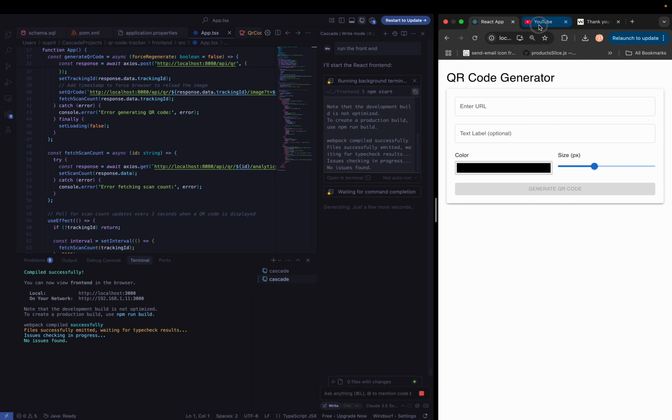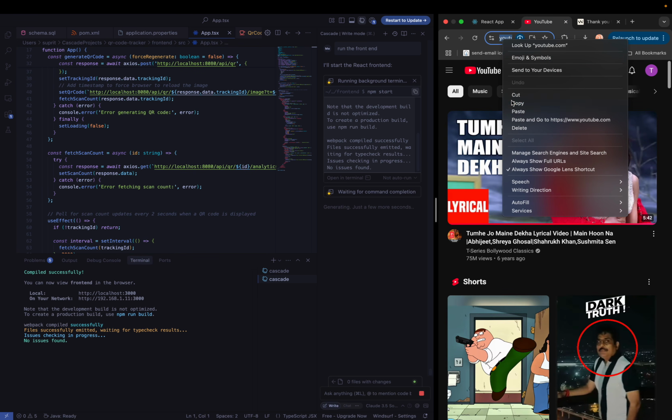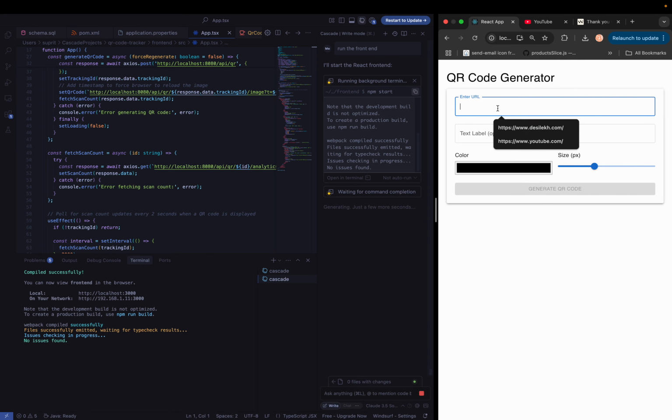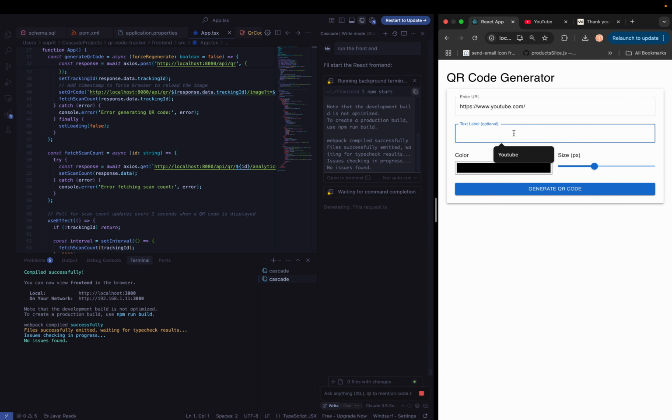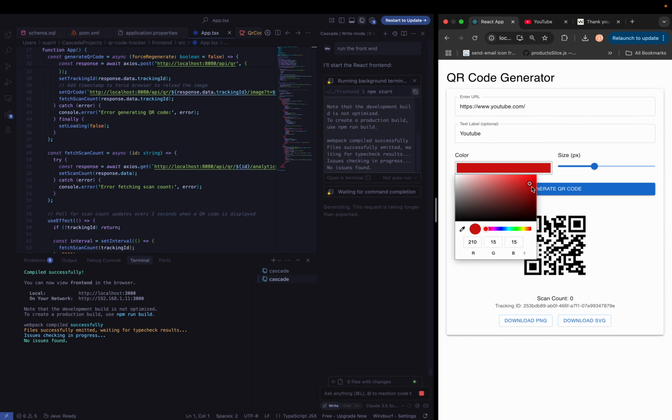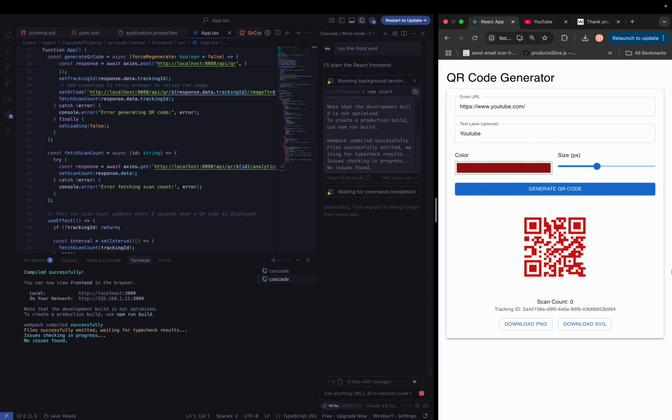Okay, so we go to YouTube. I copy it here, generate it here. YouTube, generate. Okay, I can change the color, size. Let me try to scan this.